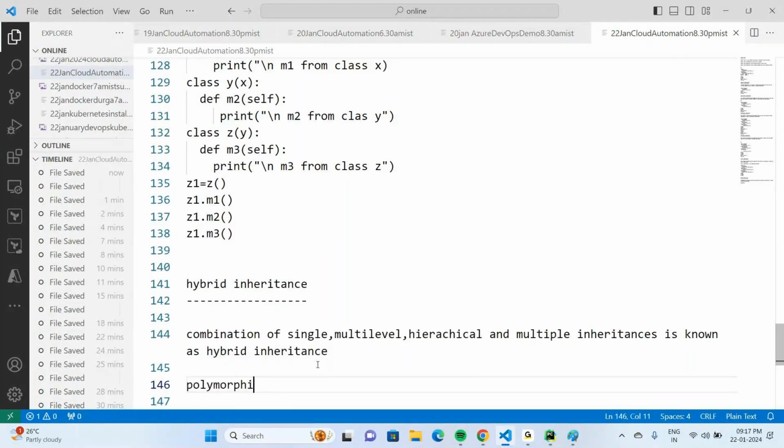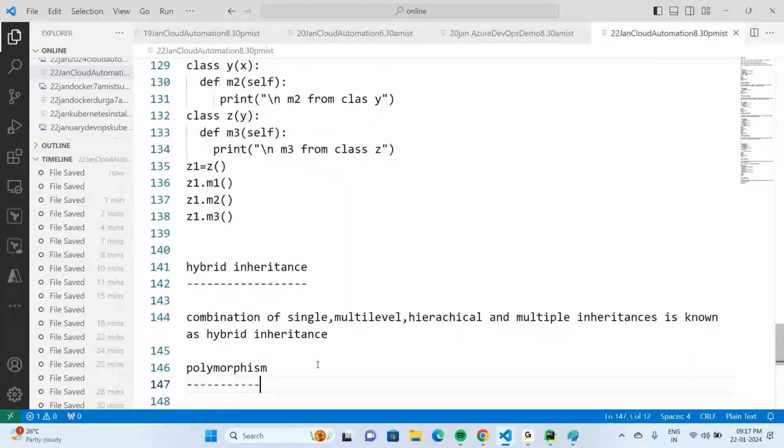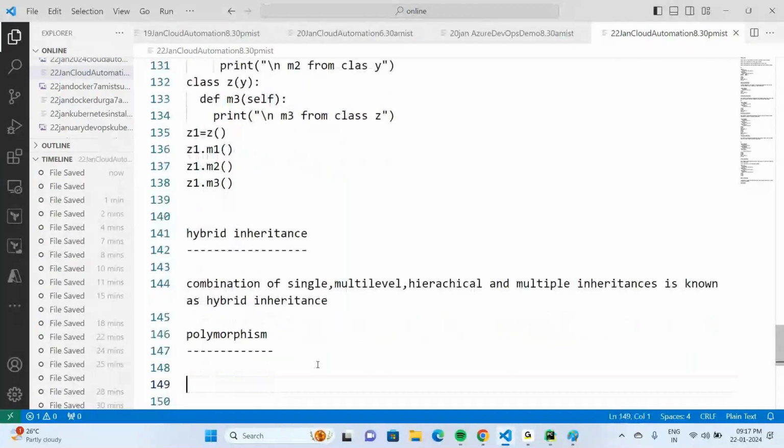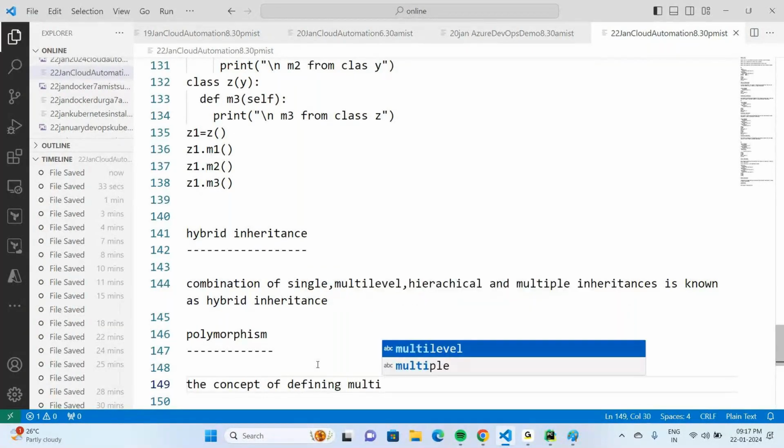The concept of defining multiple functionalities.